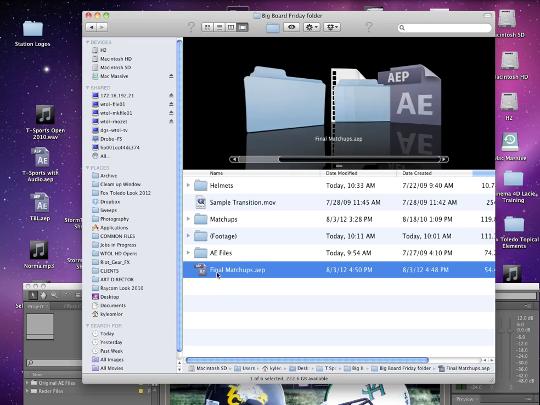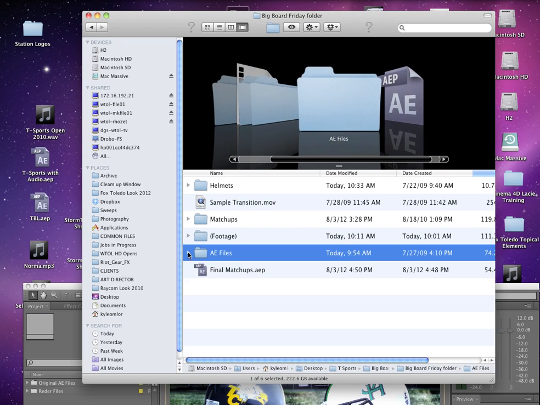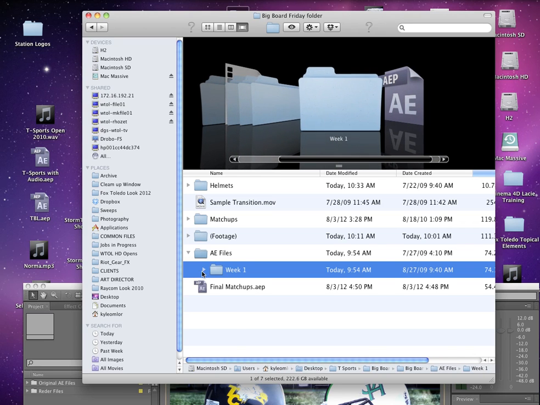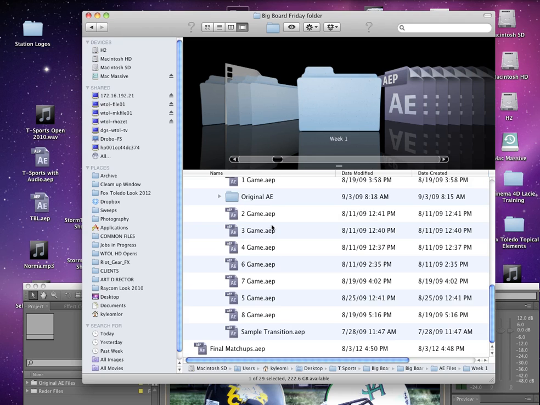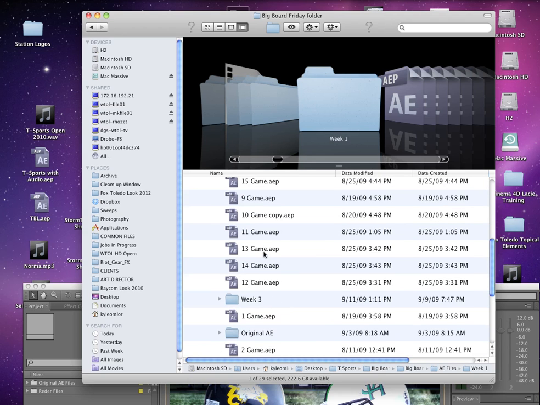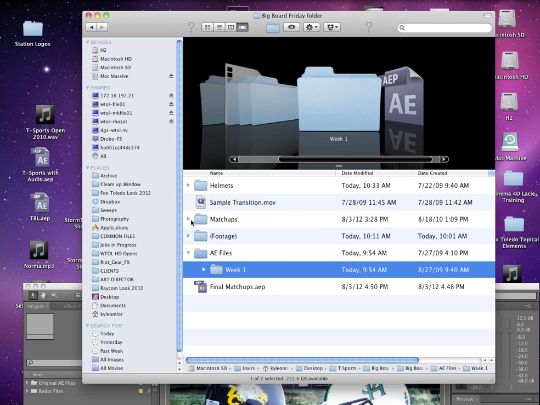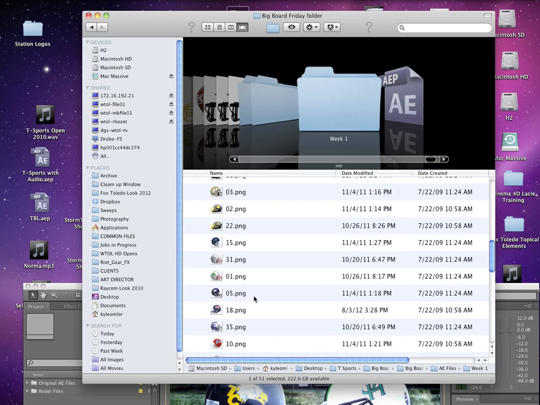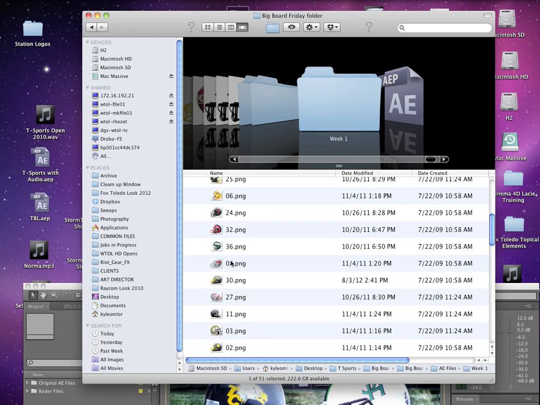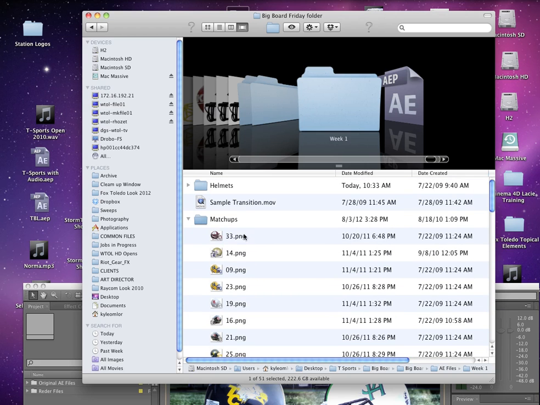When you open this up, this is going to reference all the files that are inside this folder. Okay, all of these. I've already built all of the weekly matchups, week 1, week 2, week 3, and everything all inside here. Now this references all of the matchups' helmets. So all you're going to need to replace, before you even open up the final matchups, is all of these helmets.